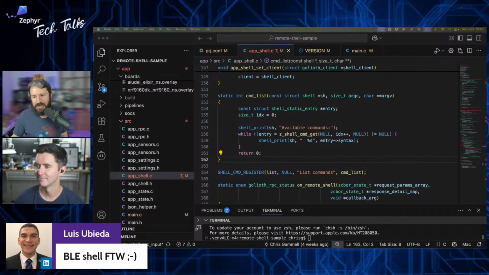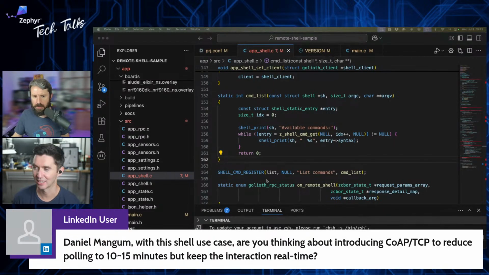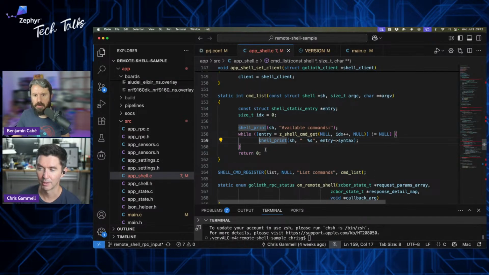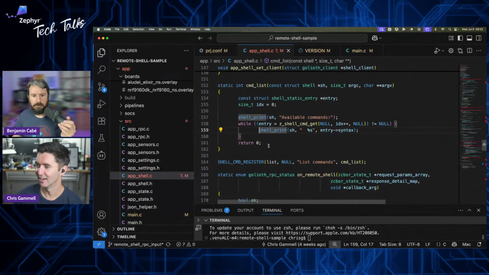Let's see, putting your screen back, catching up on some of the questions or comments, Louis. Of course, BLE shell is pretty awesome. Yes, it's great. I'll be using that a lot for our new Bluetooth stuff. Some things that were new for me: I had never really created a custom command before. That was surprisingly easy, which was very nice.